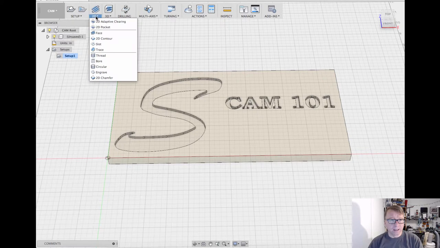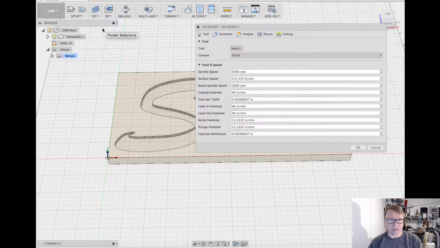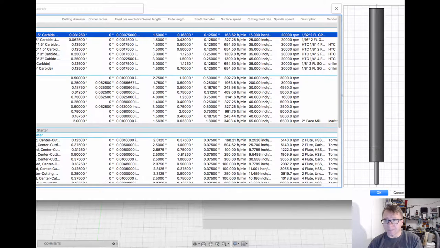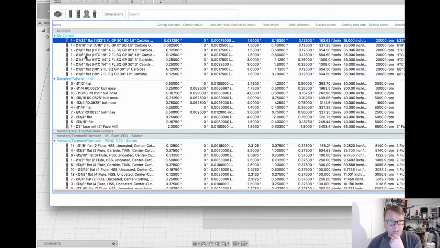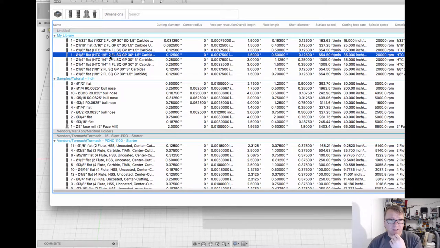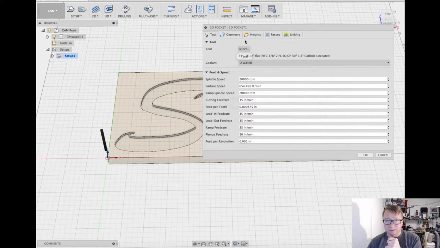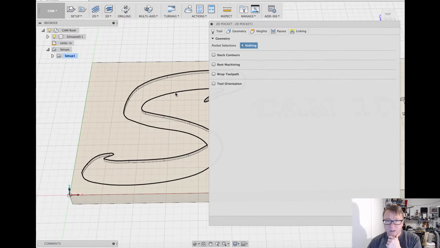All right, so right off the bat, I'm going to start with a pocket. You can see here, there are two different types of pockets. There's an adaptive clearing and a regular 2D pocket. For our purposes, we're just going to do a 2D. There are lots of settings in Fusion. This is not a Fusion tutorial, so we'll just leave it at that. In this case, I'm going to select an eighth inch, two flute end mill. This is my personal library. I set these up, and they're already defaulted to what I need. So next thing you want to do is just go in here and select what is known as your geometry.